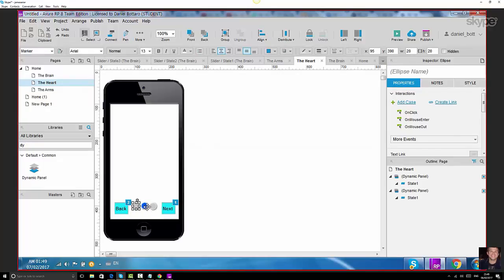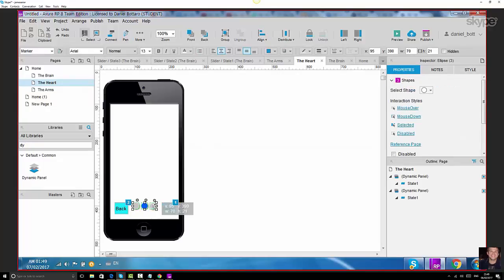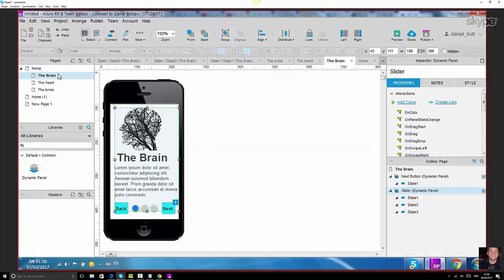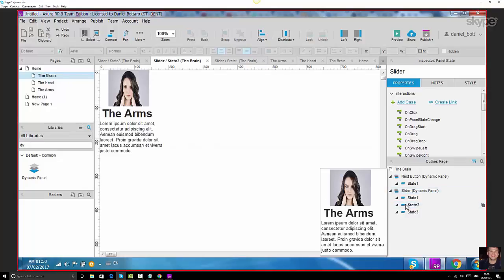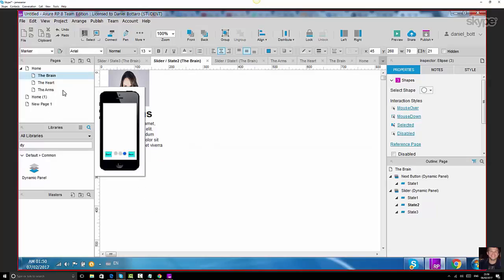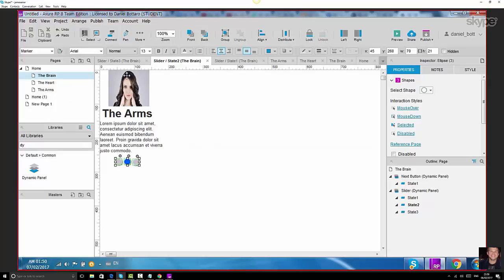You cut it off, and then you go to the brain. You go to state 2, and then you paste it. And then go back again. The brain page, yep.